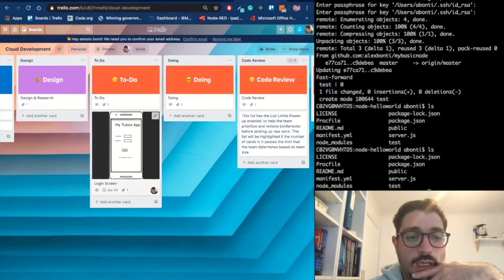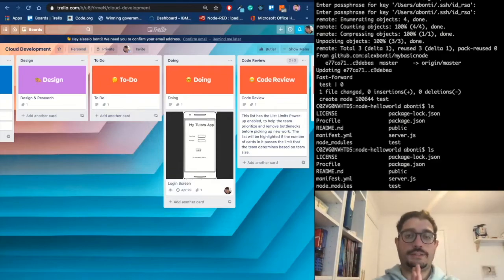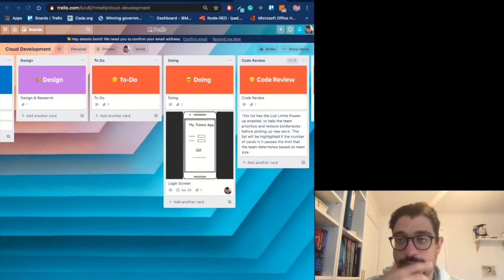So to do, I have to do this login screen. Yeah, okay, I'll pick it up. All right, so now it's my job to actually go and code this. What am I gonna do? Well, let's get back into Git, or let's get into the code actually. Okay, so I am now in the code. Let me clear this up.